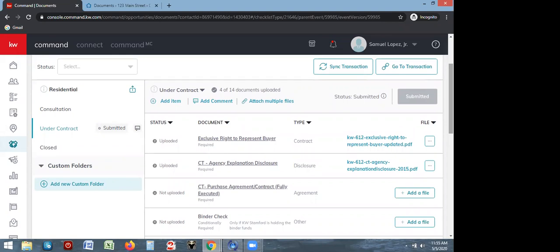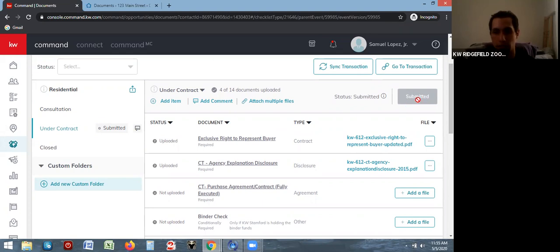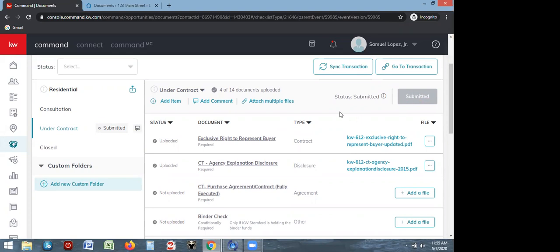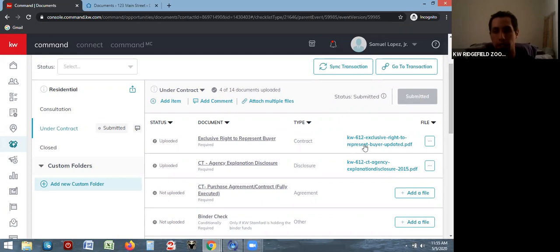Okay, Sam, if you're ready to submit, how do you activate that button? I'm sorry, the submit button? Yes. It'll only activate once you have at least one document here. If you have an empty list of documents, you haven't uploaded anything, it's going to be grayed out. It won't let you. Once you put one document in, then you can submit.